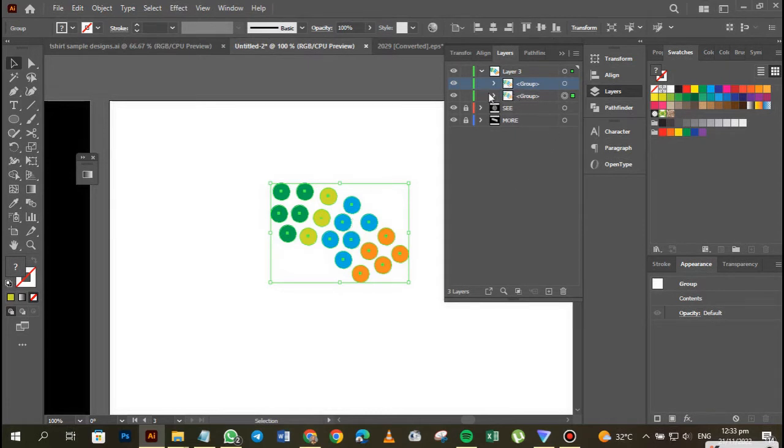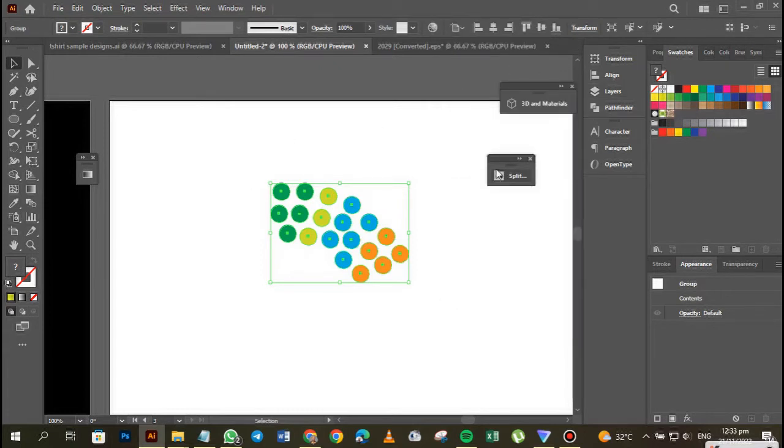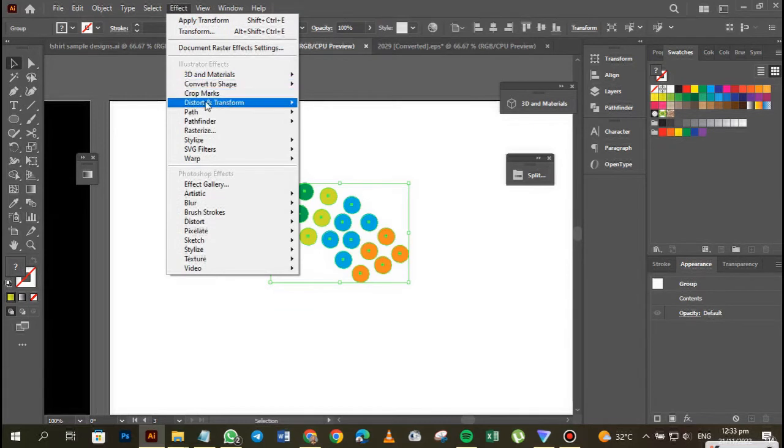Now, is this the one we are interested in, the one at the back? So let's lock the one at the front for now, and let's concentrate on the one at the back. So I've locked the one at the front. Let's select the one at the back. To select it, you click on this circle here, right? Let's click to collapse. Then we'll go to our Effects, and we go to Distort and Transform, and we'll go to Transform.